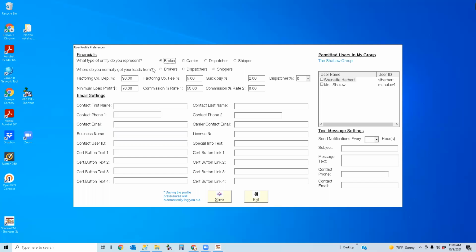Where do you normally get your loads from? I normally get my loads from shippers, so it defaults to shippers. There is a factoring company deposit amount, which our factoring company uses 90%. There is a factoring company fee percent of 5%, which defaulted. And we actually do a quick pay, 5-day quick pay of 2%. So we'll enter that here.